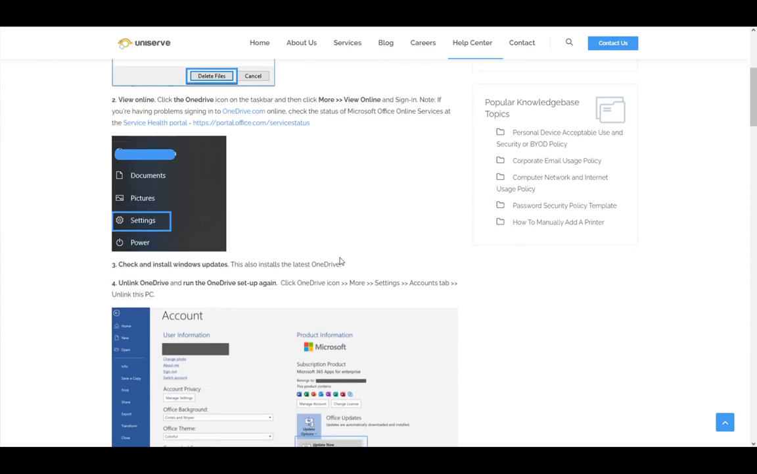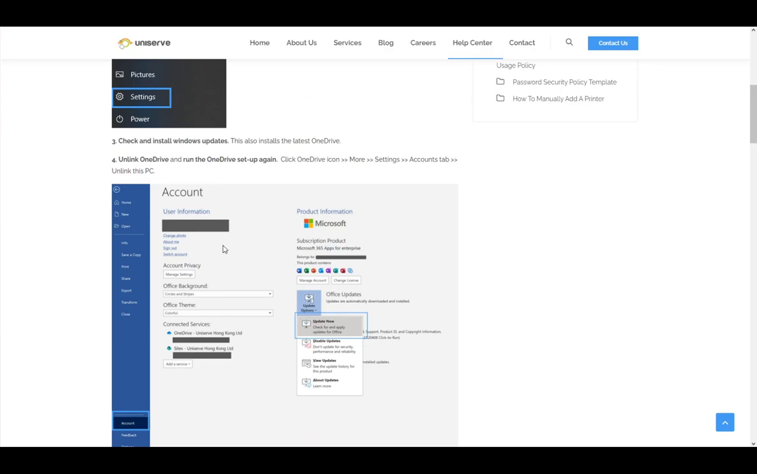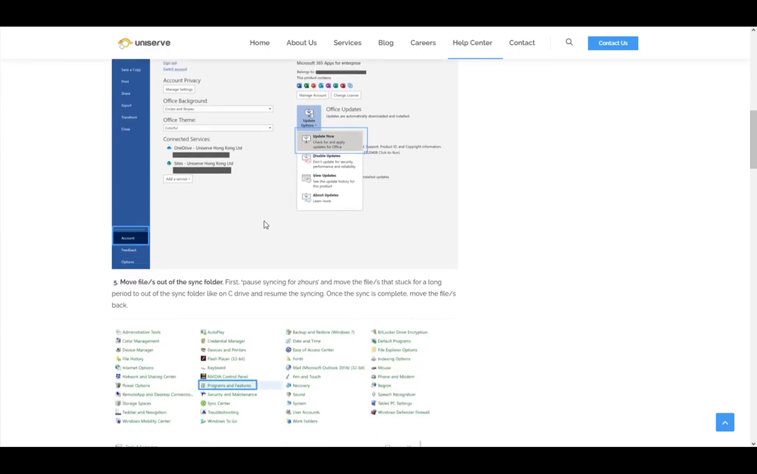Another thing you can do is check and install Windows updates. This also installs the latest OneDrive update. You can try unlinking OneDrive and run the OneDrive setup again. You do this by going into more settings, accounts tab, and unlink this PC.